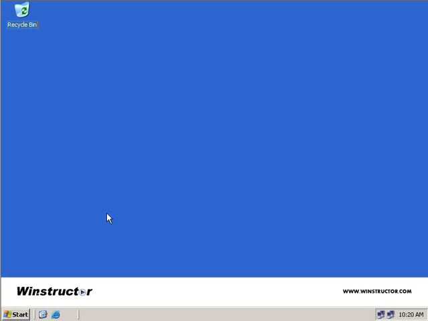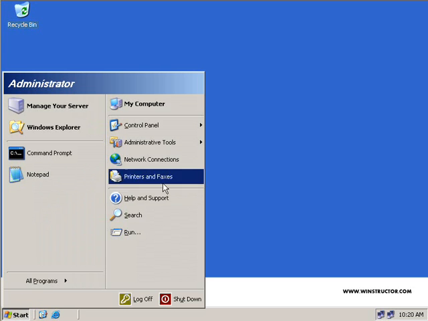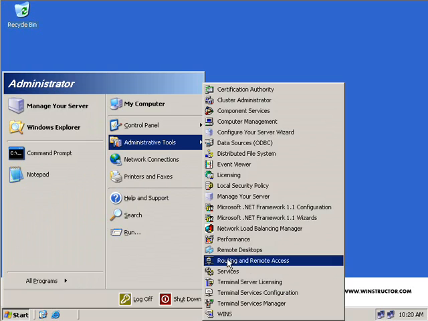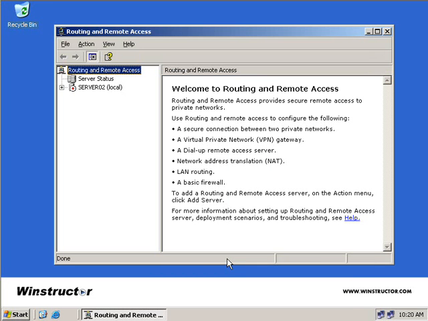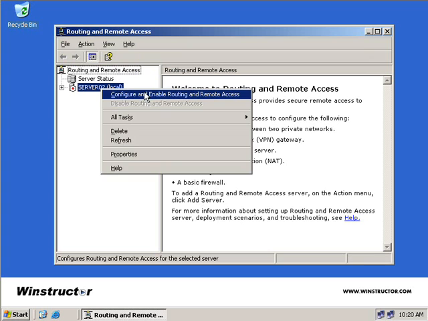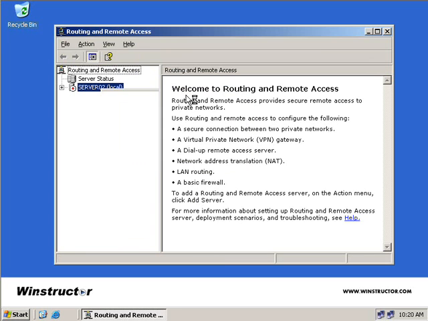To configure a DHCP relay agent, we need to do this in the Routing and Remote Access MMC. So we'll click on Start, Administrative Tools, Routing and Remote Access. Now, as this is a new server, Routing and Remote Access is disabled by default, so we will have to enable it by right-clicking on our server and selecting Configure and Enable Routing and Remote Access.